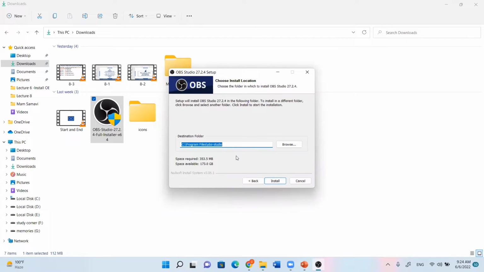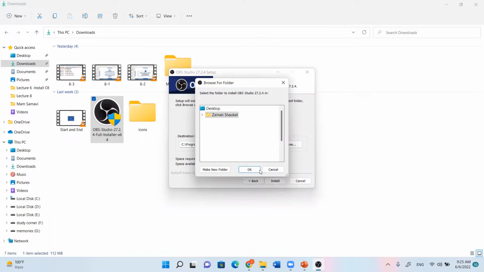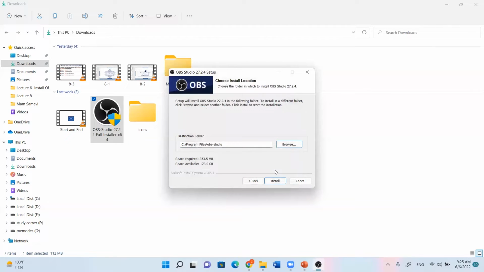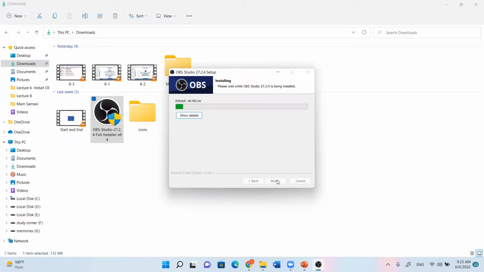In this screen, you have to select the destination folder to install OBS Studio. You can browse it from here. If you want to change the path, select your folder. For the time being, I'm using the default path and click on Install. As you can see, the installation has been started. We are nearly there.